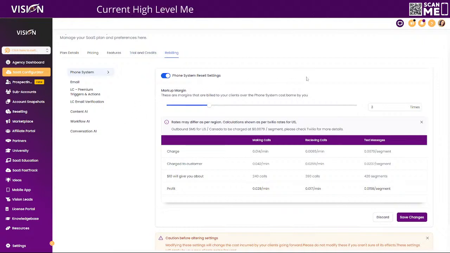Now, you also have the rebilling here. And this is what I was talking about with credits. Everything inside all of the sub accounts that takes credits is like the emails, the premium triggers and actions built into the workflows. We have email verification, which is an extra step in your emails when your people are opting into your funnels. You can verify those emails. You can also use credits for content AI, also the workflow AI, and then the conversational AI, which is super cool. I did a training on that yesterday if you missed it.